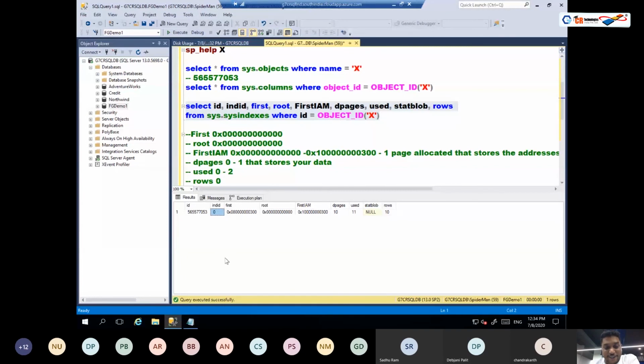It also means technically this table has no indexes on it. So whenever you see the ind ID 0, you know that this table has no clustered index on it. The rows are stored in a heap, which means there is no guaranteed sort order of the rows. That's what the ind ID 0 represents. First IAM, you know what this is. This is the address, 10 pages, used pages. You can see this one row, which is here.